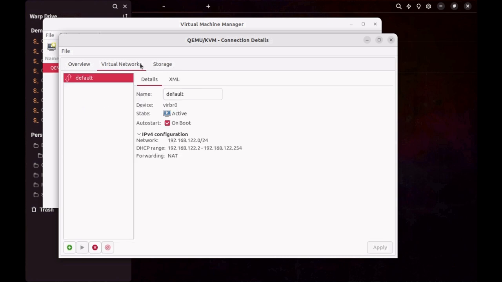Under the virtual network section, we see that a default network is already present. It is currently active and uses the virbr0 device on the host. It has a NAT type of forwarding. It also has its own DHCP server, which assigns IP addresses within this range. We also have a network ID. This will assign an IP address to the bridge itself.